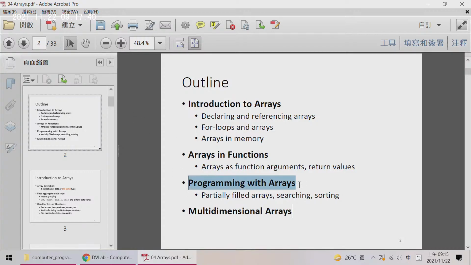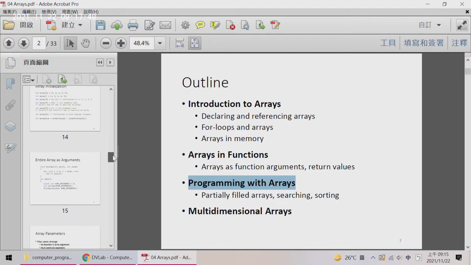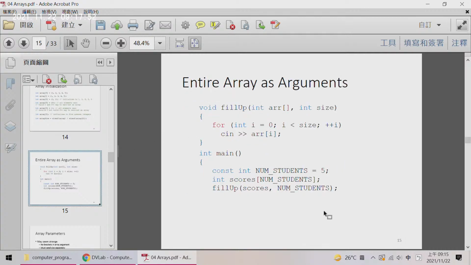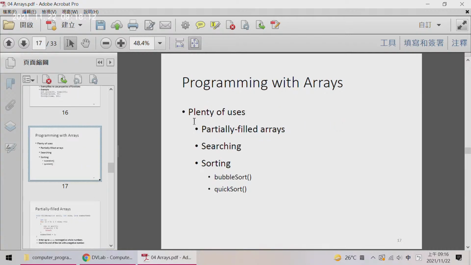We have learned how to fill an array. In this example, we used a function to fill an array, and this function is on page 15. Next, let's see another example, which is partially filled. We don't need to fill the entire array; we can partially fill the array.